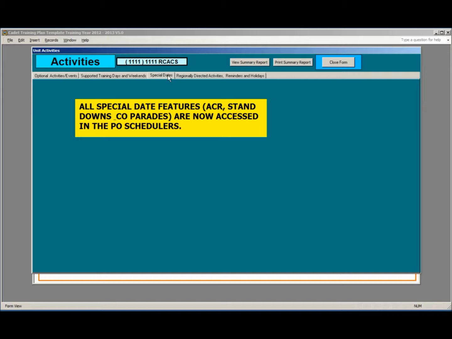We've put those functions all in the PO scheduler because generally they tend to affect your parade night schedule. So by having those tools in the same place where you're viewing your parade night schedule, we felt that was more effective. So those features we will cover when we're in the instructional video on the PO scheduler.